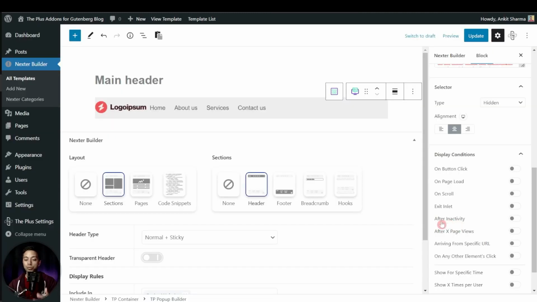In the same way, we can choose after inactivity. If we turn this on, here we have inactivity seconds. Whatever seconds we enter here, our pop-up will open up after that time of inactivity on the web page. So let's say if we enter 5 here, the pop-up will open up after 5 seconds of inactivity on our web page. In the same way, we can use X page views. If the page view exceeds the number that we enter here, the pop-up will open up.